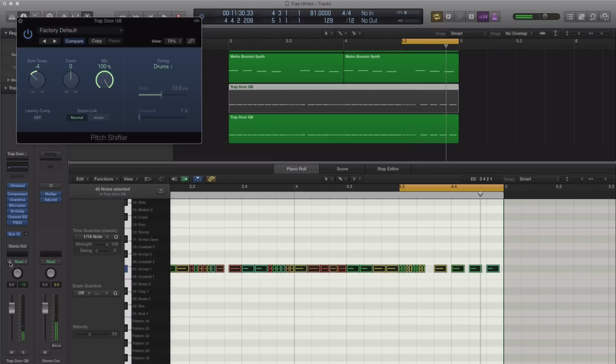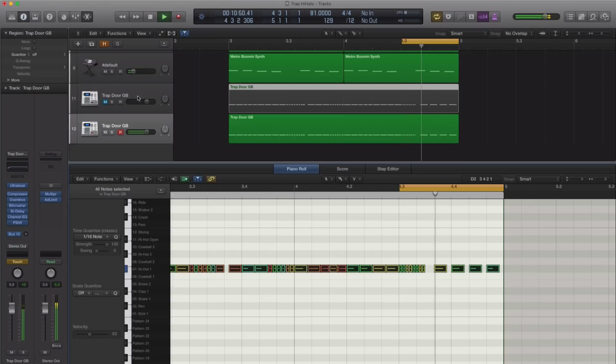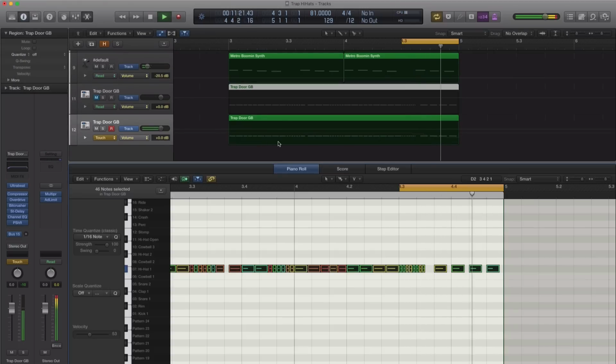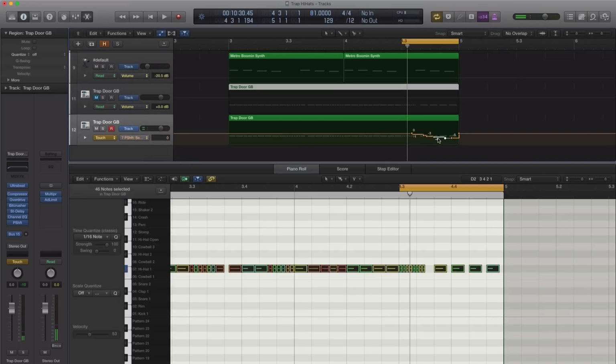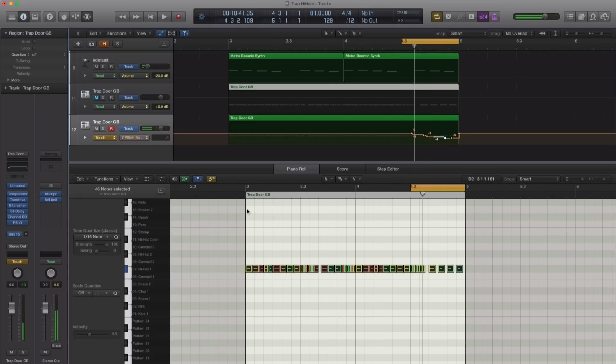So I'm going to turn on my automation. I'm going to go ahead and touch. And let's just slow that down here. So if I show you my automation lane, you'll see that I'm going down in pitch as these get played out. It kind of gives it a cool vibe.